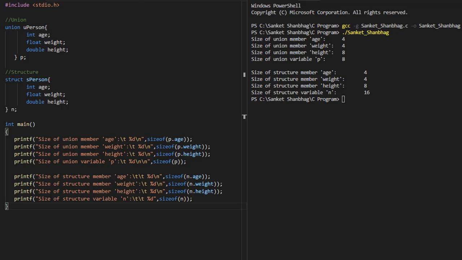In this program, I am going to cover basics of union. We can use union type for sharing memory. I have created union, U-person, with members as integer age, float weight, and double height. I have created structure, S-person, with similar members.